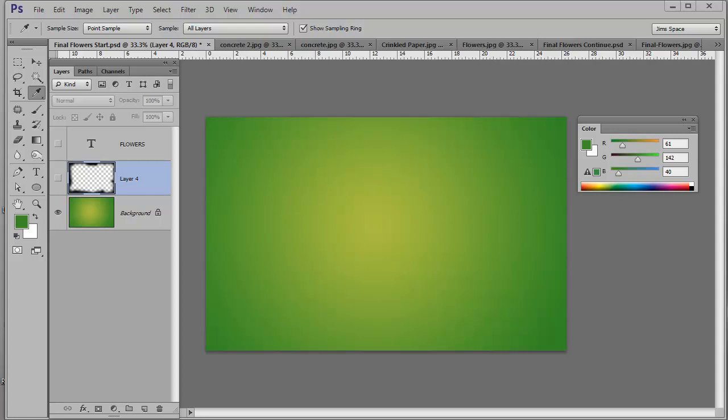So let's get started. The first thing I did was create a document that was 1900 by 1200 pixels in size. I started out by creating this radial gradient that you see with a foreground color of 61, 143, 40, and the lighter area being 168, 189, 64, as you see here. So I created this simple radial gradient.